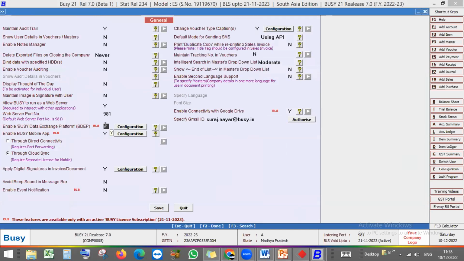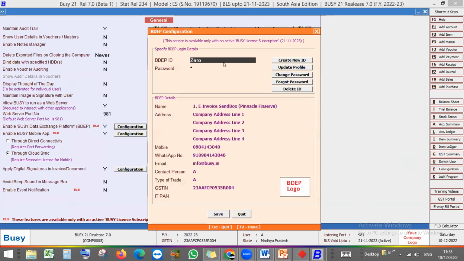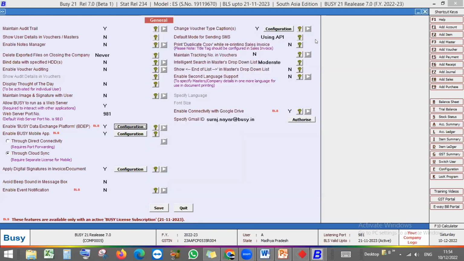Okay, you can enable this option. After that, you will get the configuration button here. Just select the configuration button and create a new BDEP ID. I think all of you know how to create a BDEP ID, because for the Busy BNS application and all those things, we require the BDEP ID. So you should create it here.